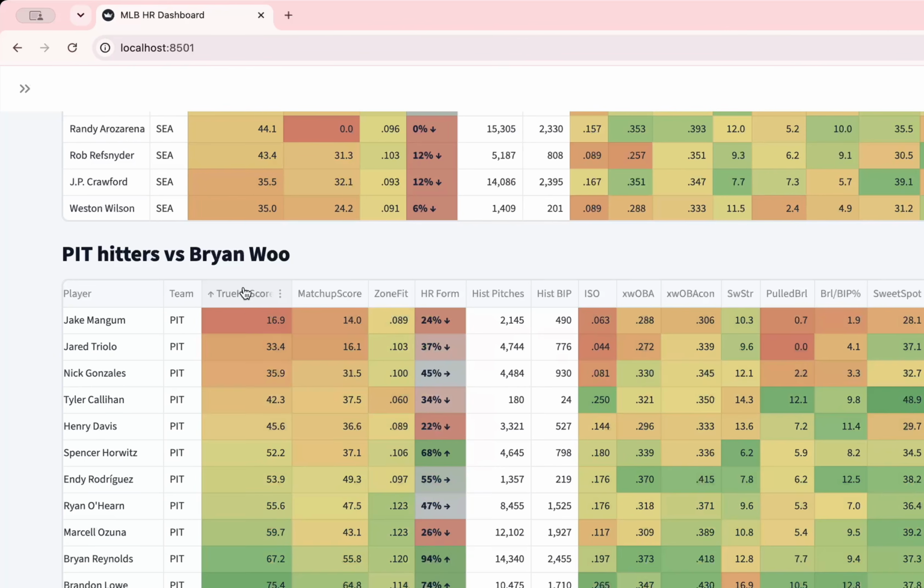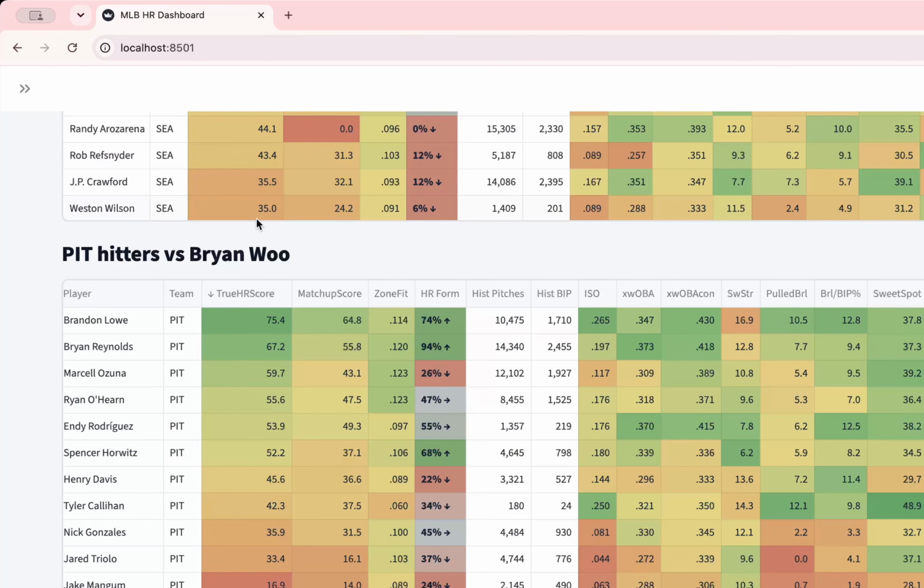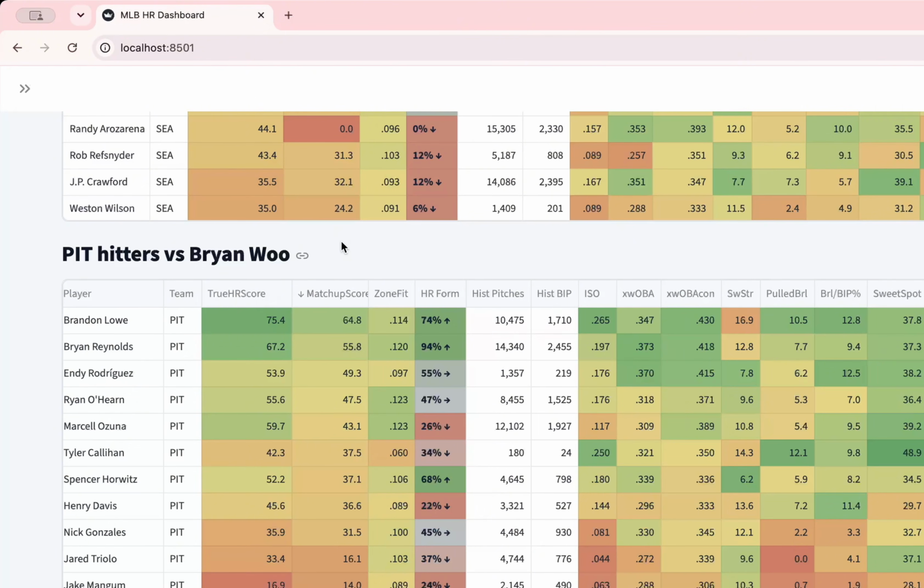All right, got Pittsburgh versus Bryan Woo. Whew, Bryan Woo, man. Let's see what we could do. Home run score is going low, Reynolds, Ozuna. Matchup score is going low, Reynolds, Rodriguez.